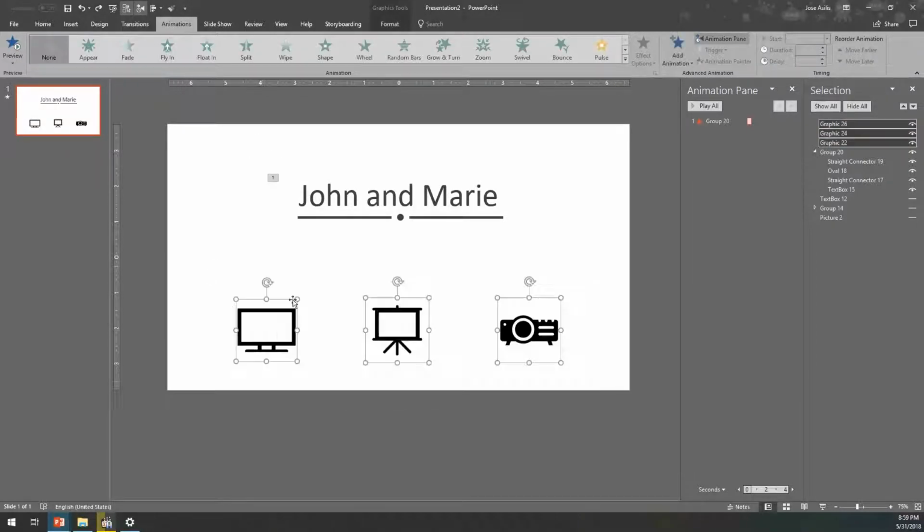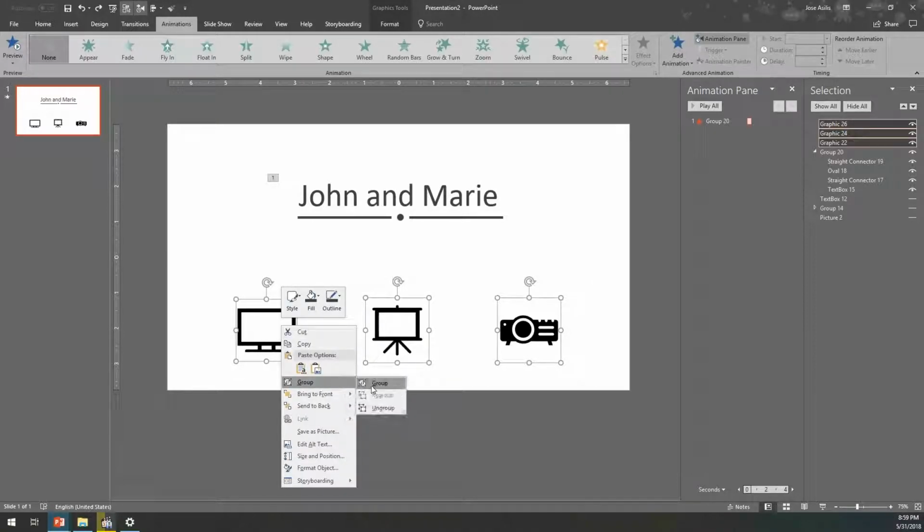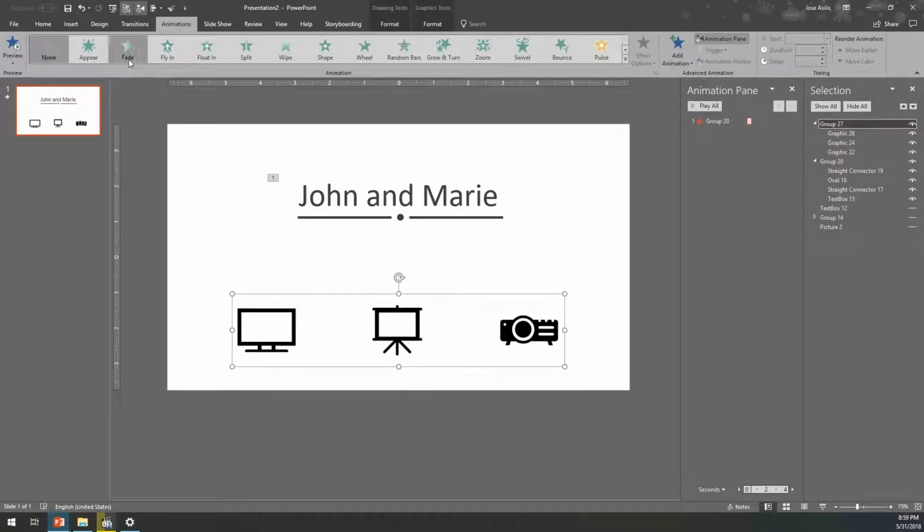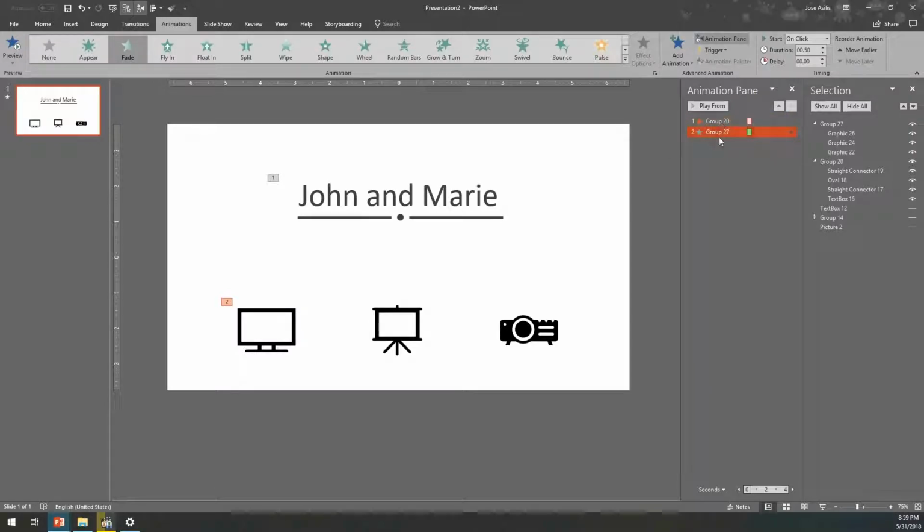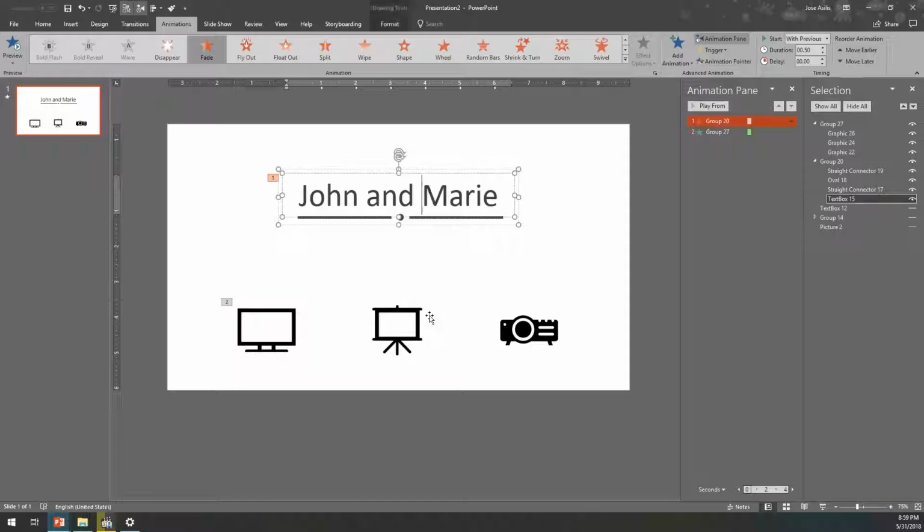We come back here, and we just select them all, and we group them. Select, right click, group, or Control G. We group them, and we add a fade. It just shows one thing. It's way easier to work with them this way.